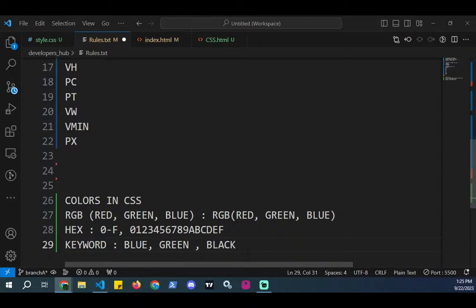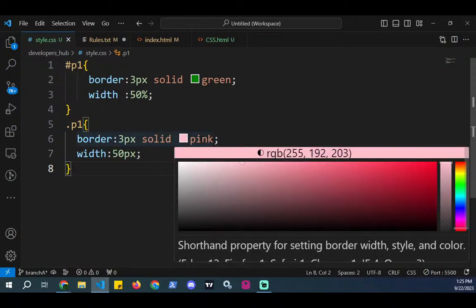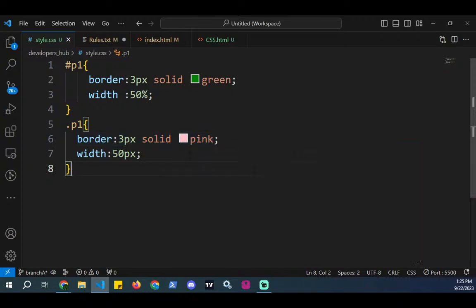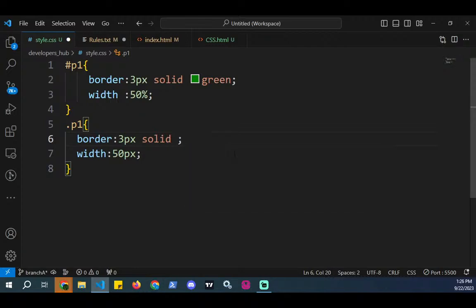So now let us go to our CSS file and see where we made use of any of these colors. In our CSS file, we made use of the black color. We made use of the green. I made use of the pink here. Can you guys see something? When I hover over it, you have this thing here giving you the RGB value of pink. So now we can decide to change this pink and give it an RGB value.